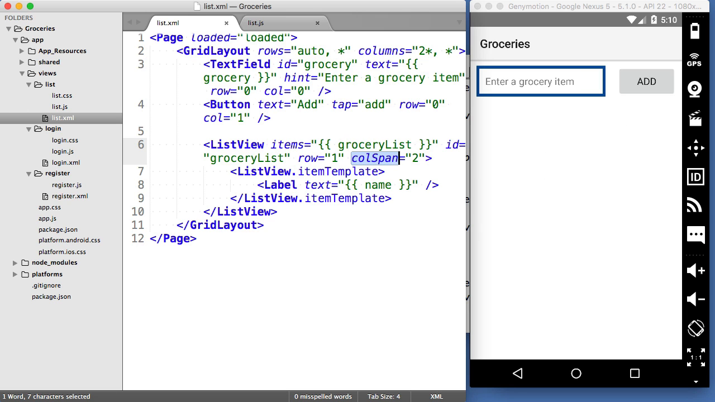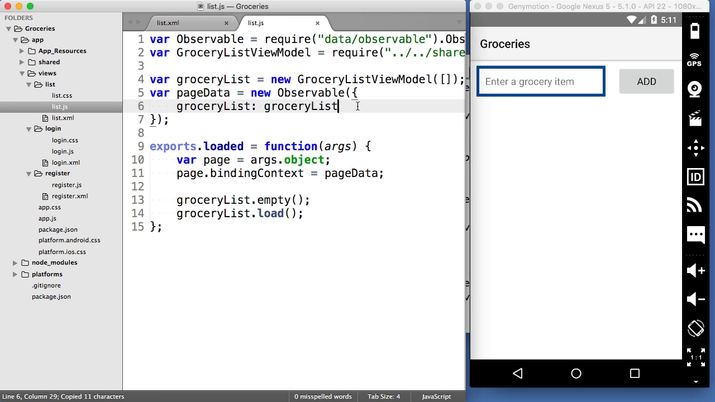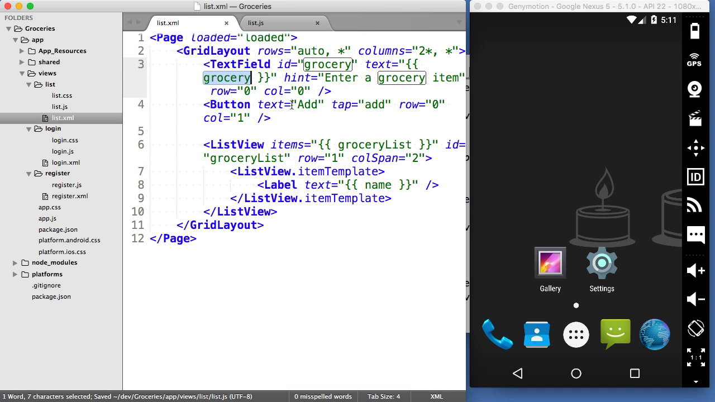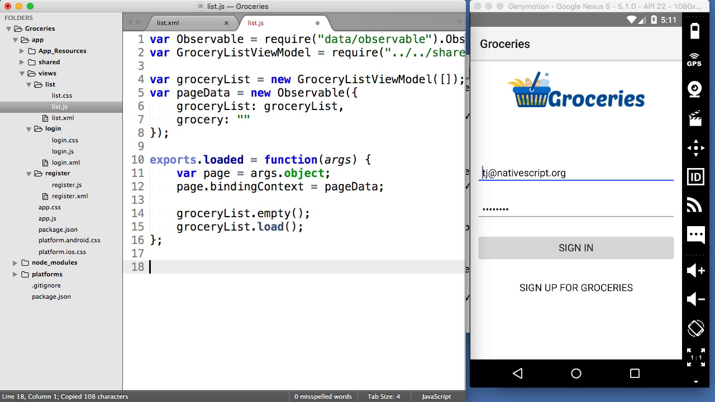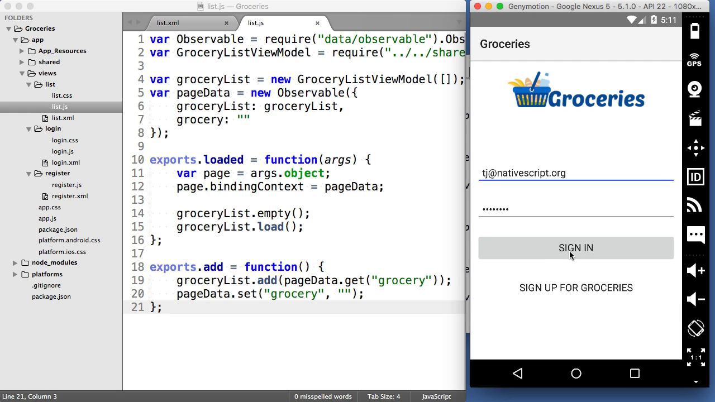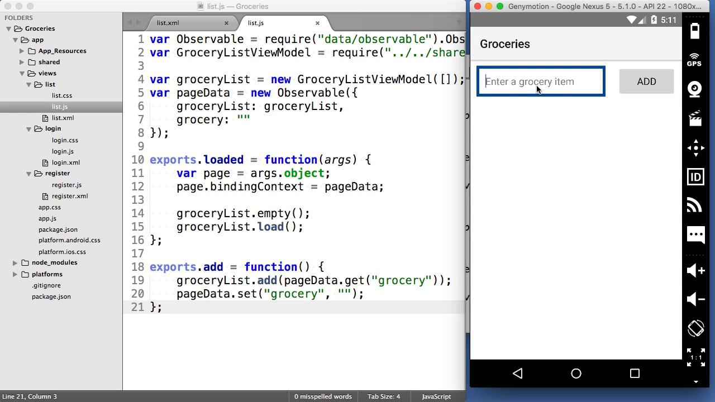Now that the UI is set up, let's make this all work. You'll see that the text field is bound to a grocery property, so let's go back to our JavaScript code and add that to the page as an observable. The add button right below it is bound to an add function on tap, so let's add that as well. And really, that's all there is to it. I can now add groceries to my list. Need some bread, some milk, some apples, and they appear in the list view as expected.